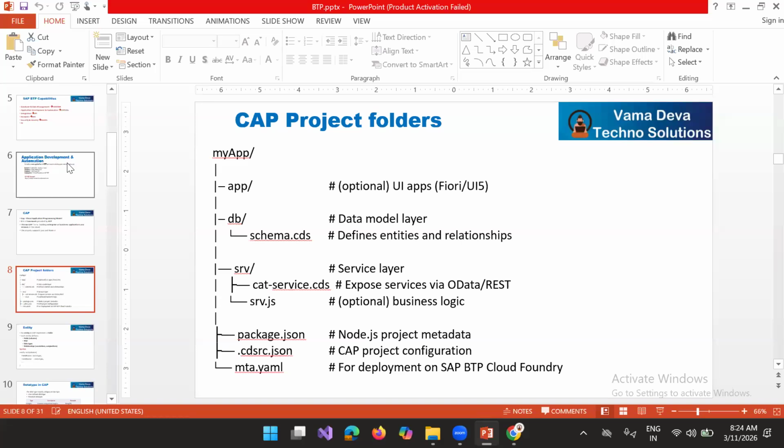First one DB, second one SRV, third one app. DB, SRV, app. First, keep heading DB.